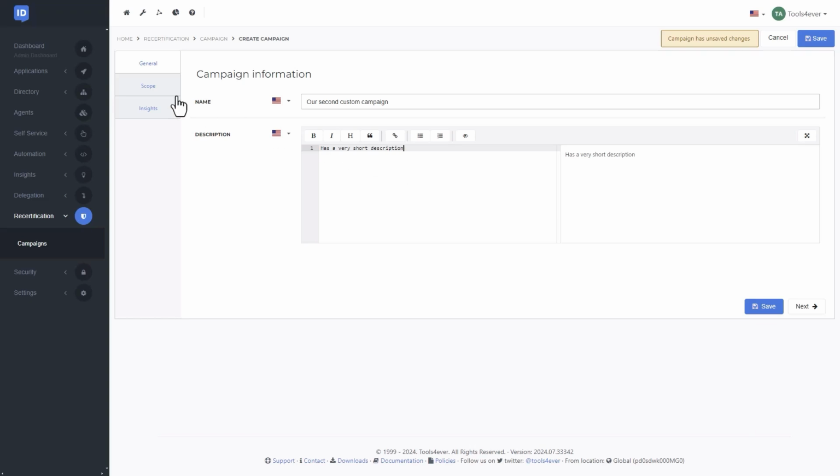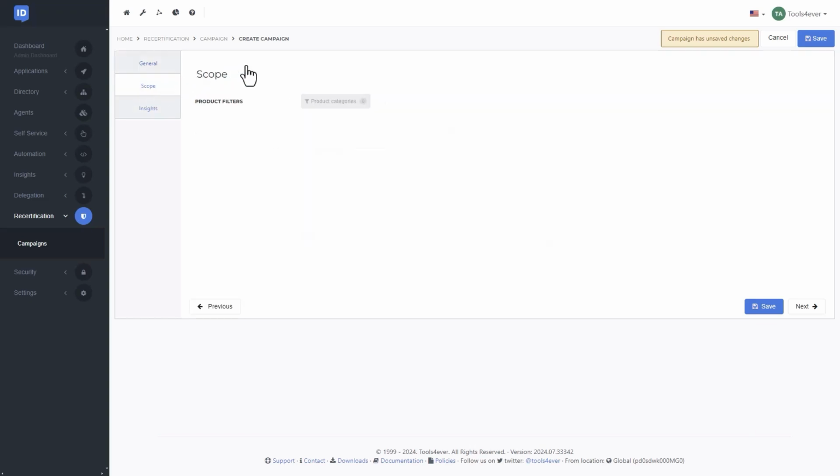On the second page, we can configure the scope of this custom campaign. At this moment, we only support the scope filter for product categories, where you can select one or more product categories. For example, Microsoft software and Adobe software. In future releases of HelloID, we will add several other scope filters, so keep an eye on our roadmap for these new features.